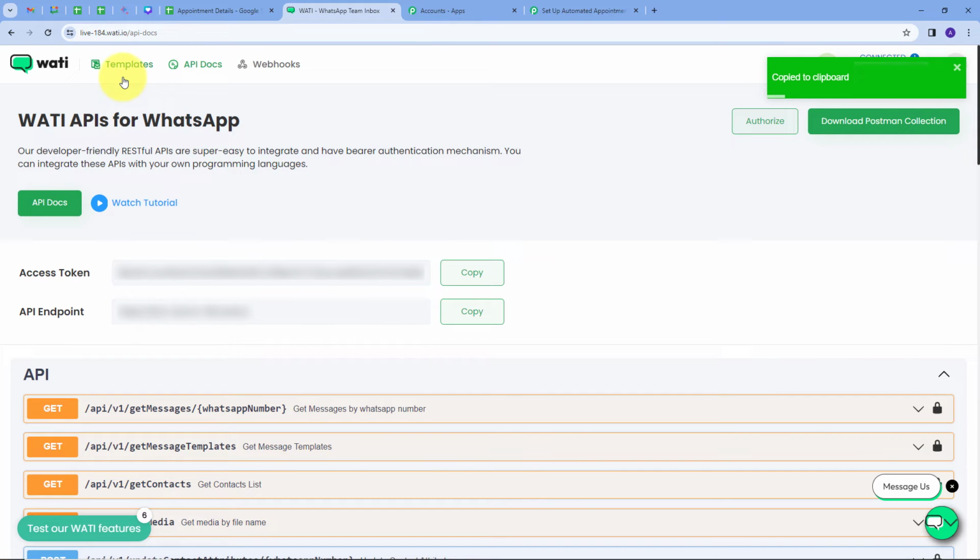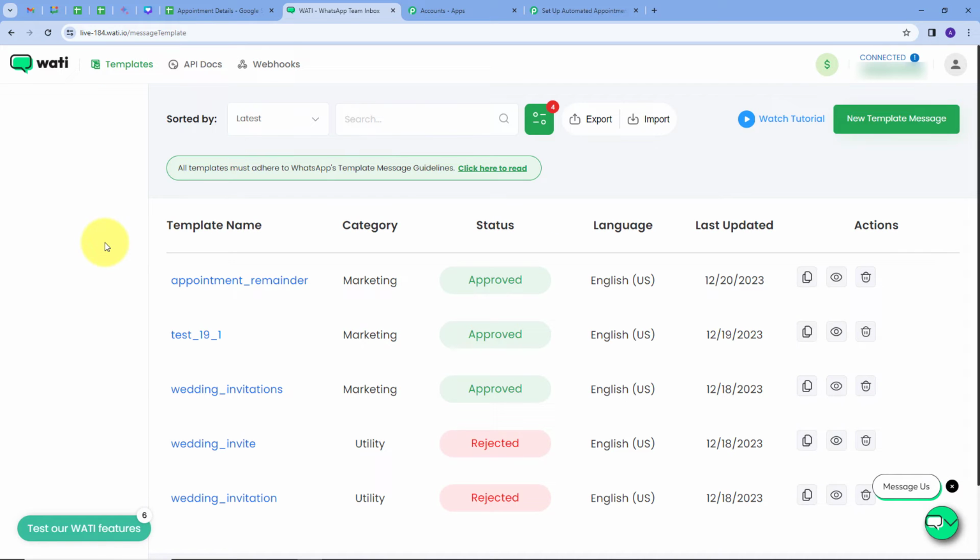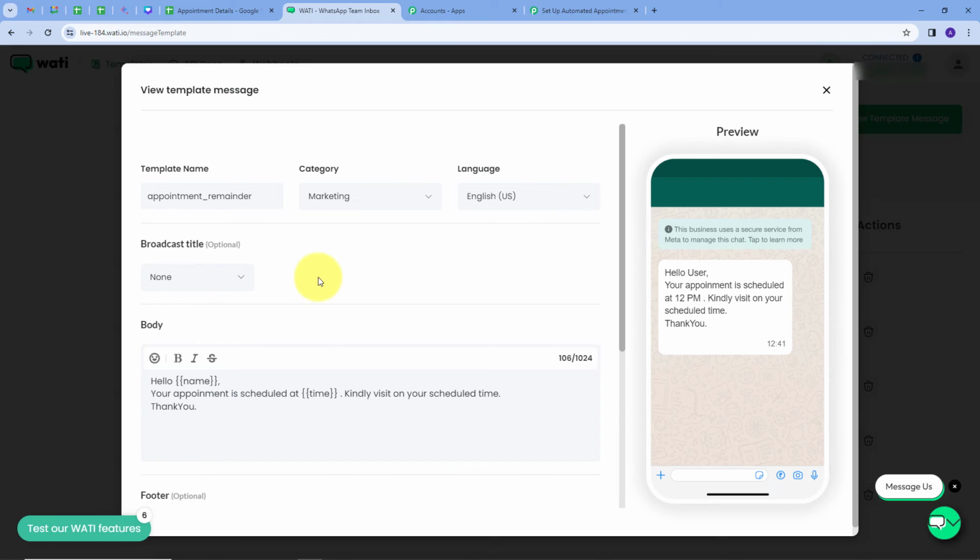And in this, I will go to templates. And for the template, what you need to do is you need to create your new template message and you have to take approval for your template from Vati. So here I have created this template, which is of appointment reminder, and I got the approval for this template. So I'm going to show you this template. So my template name is appointment reminder and category is marketing, language is English US.